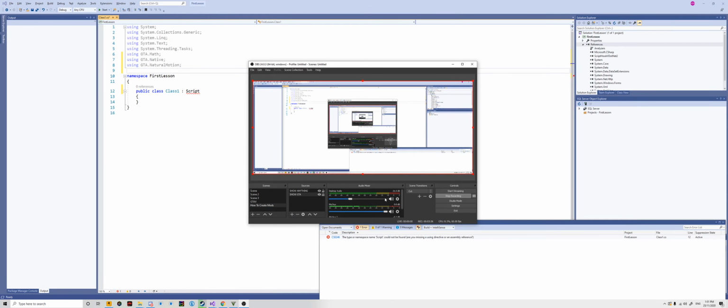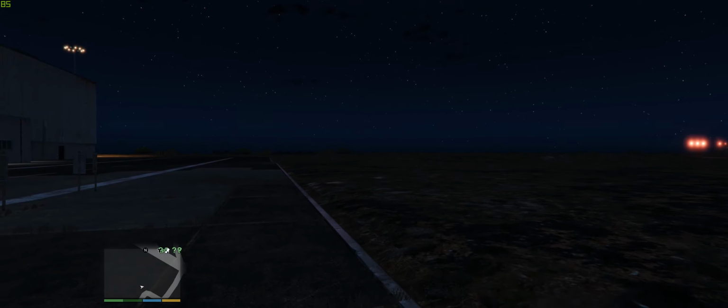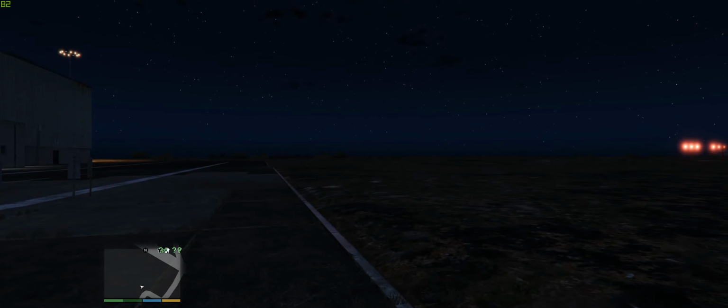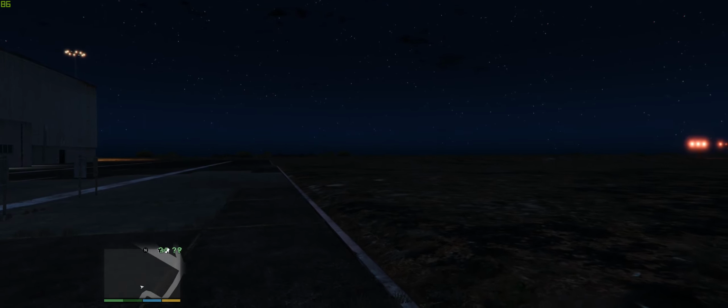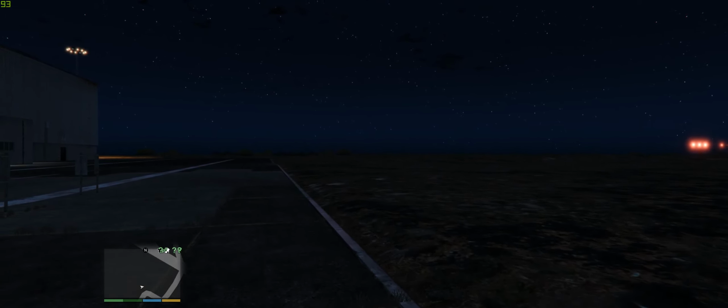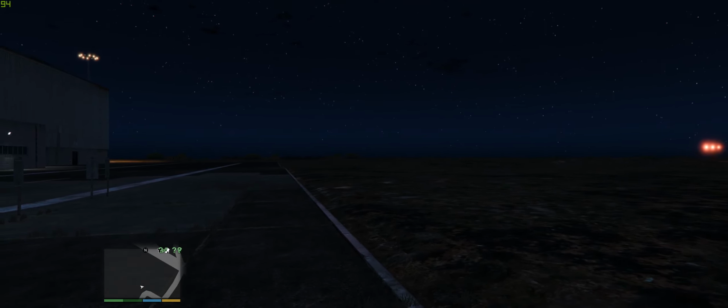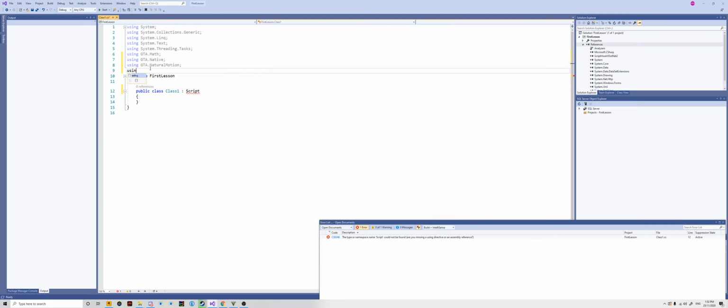Now, if it's going red, here's what you need to do. You need to enter using GTA. See, and it's no error. Now, you also want to go using system.drawing and using system.windows.forms. Okay, so let's start into the code.